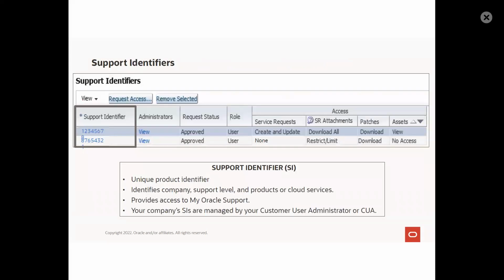Okay. Now these are the details about the support identifier. It is the unique product identifier for what you're consuming from Oracle, and it identifies your company, the support level, and the product or cloud services that you're consuming, and it provides you access to My Oracle Support. Your company's support identifiers are managed by a Customer User Administrator, CUA. This Customer User Administrator is assigned to the support identifier, and his role is to assign other users in your company access to that support identifier, and also manage the level of privileges those users should have.